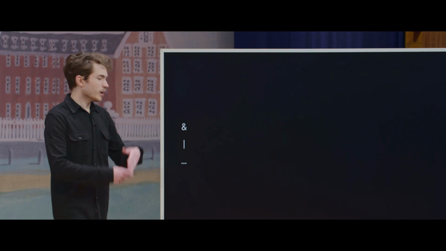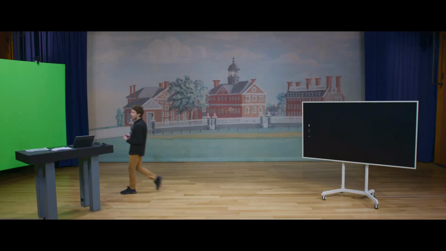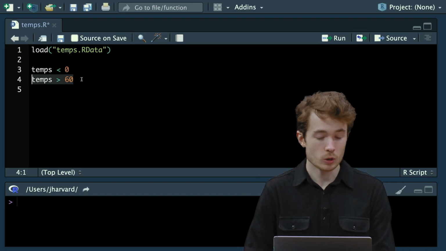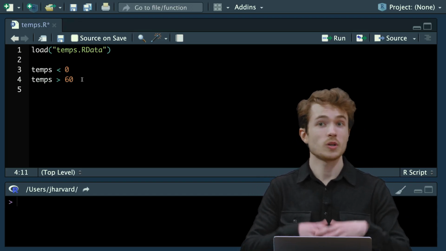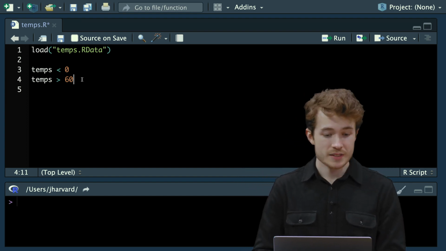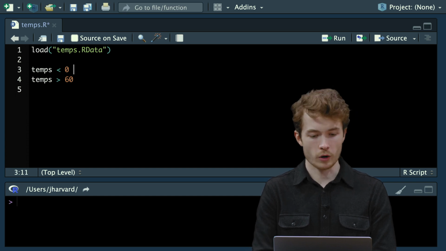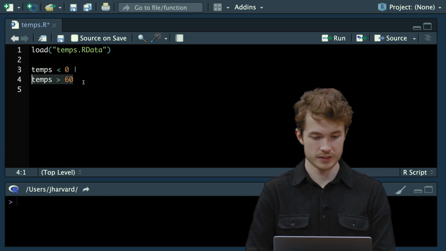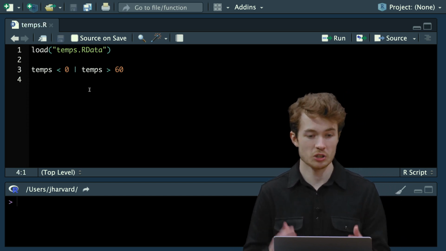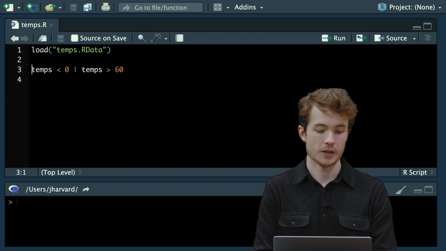So let's try actually implementing this in code to see if I can get at my question now. How can I find the outliers in this data set? Well, here I have my two logical expressions, and I want to combine them to represent one larger logical expression. Well, as I said before, I'm interested in whether temperature is below 0 or if it's above 60, just like this. So this now is my full logical expression, and I can evaluate it or run it if I do Command Enter on line 3.